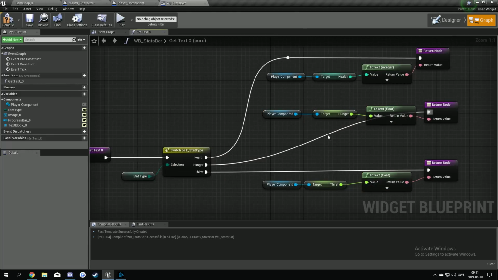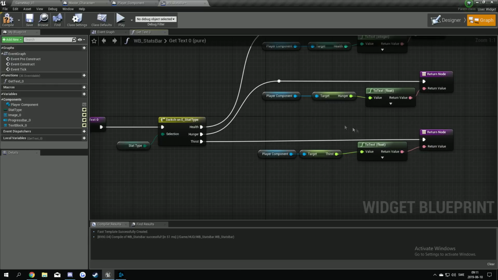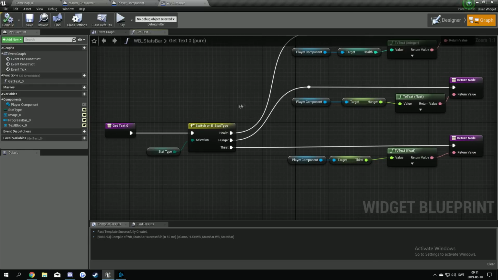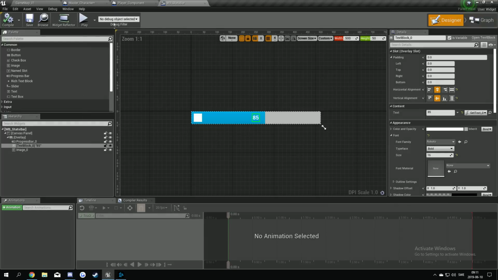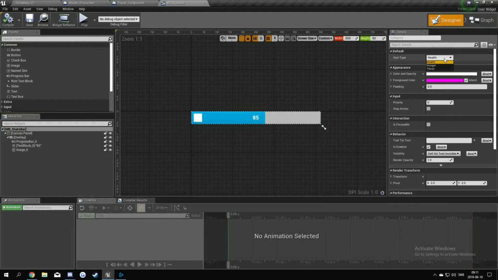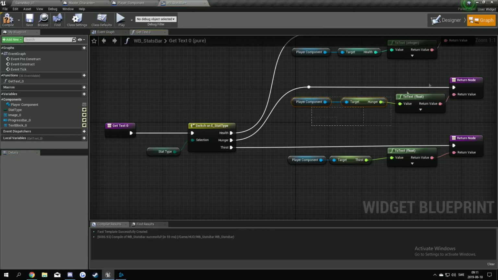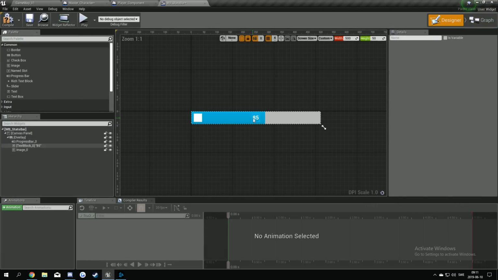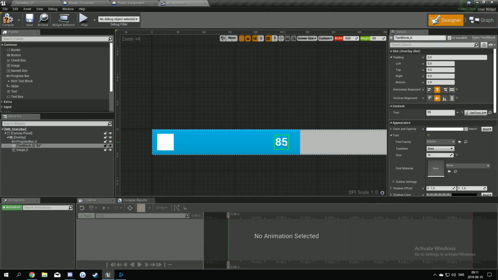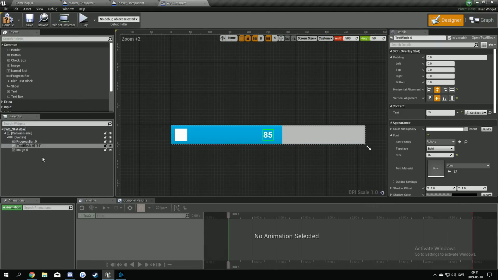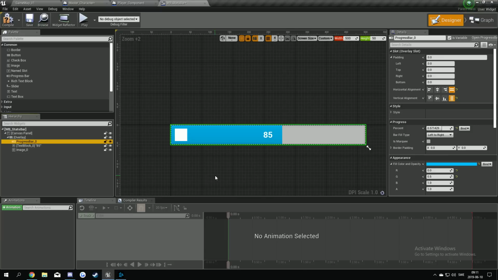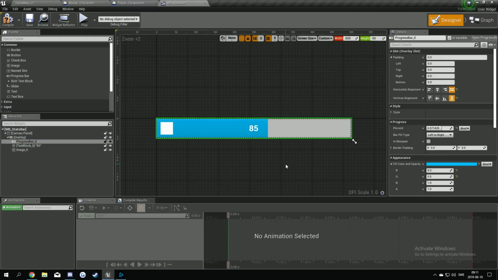So compile and save. Whatever we choose in the designer here, if we choose hunger, we're going to set that type to hunger, and then it's going to execute on hunger and get the hunger number, and display it here in the text. So we're going to do the same on the image and the progress bar.